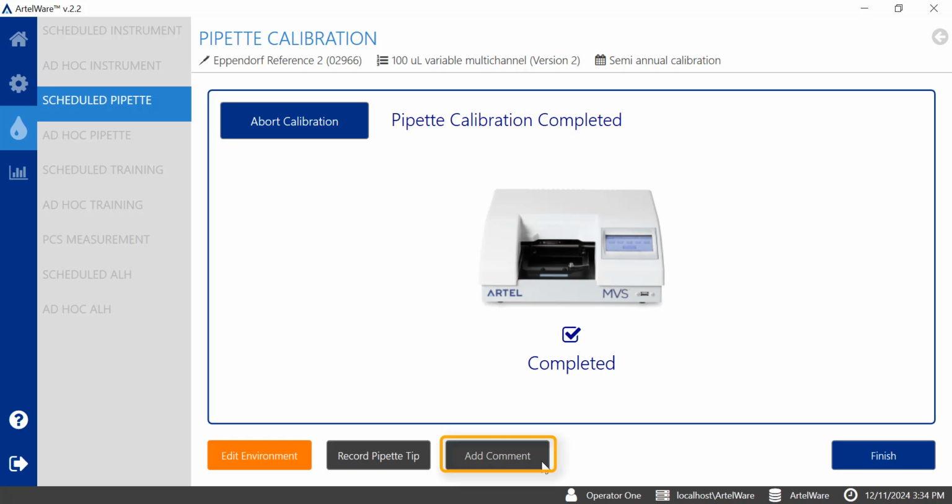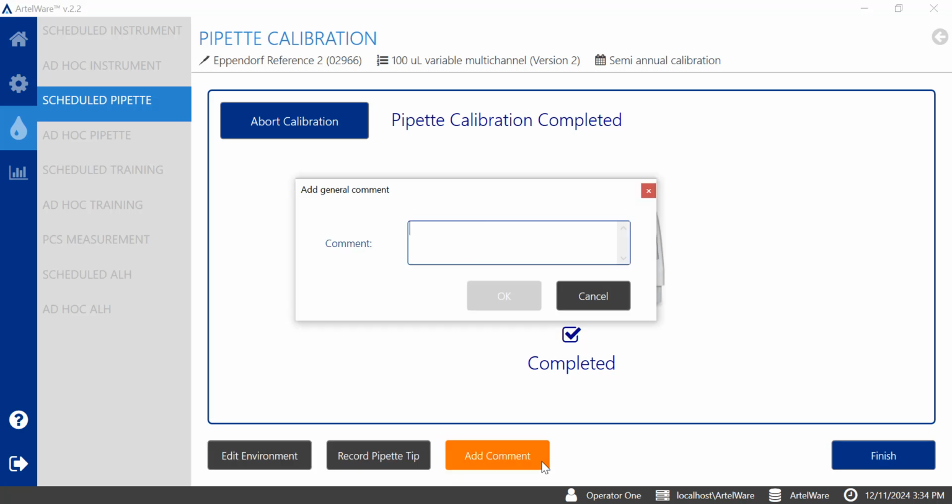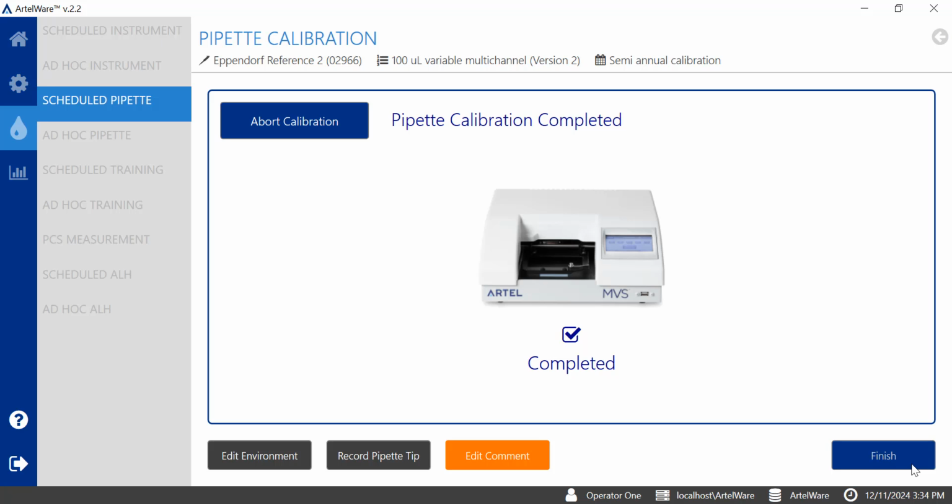But I do have an option of adding a comment. Let's go ahead and add a generic comment here. You can see that I've added a generic comment. I'll go ahead and click OK. And now I'll select Finish.